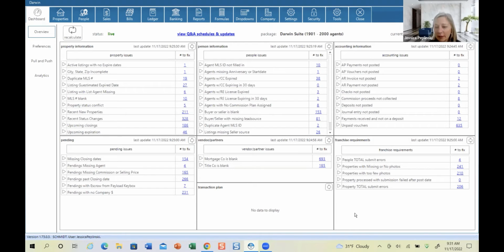Also, we have year end coming up, so it's a really good time to take a look at it, get any old pendings out that are no longer pending. This will help us keep accurate records and reports for leadership as they run those.